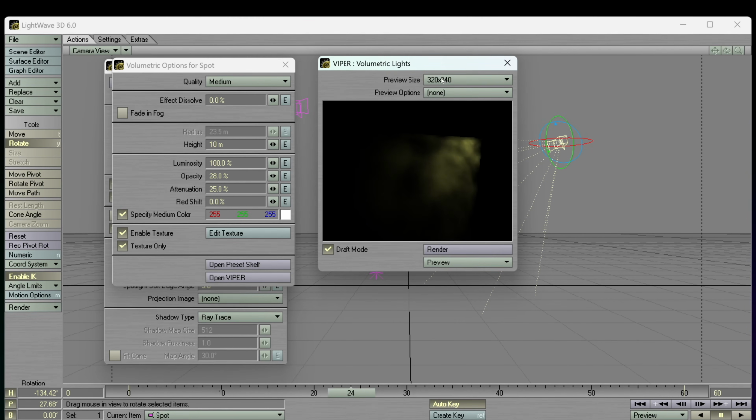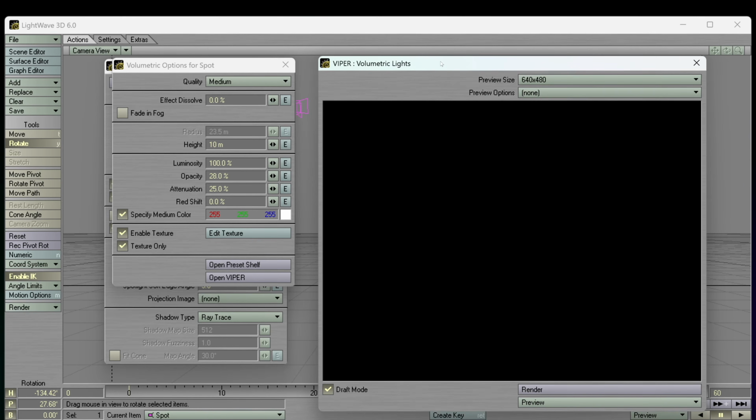And yes, we can control the size. We're currently at 320 by 240. You can go as high as 640 by 480. Look at that, look how big that is. Can our mighty system handle this?